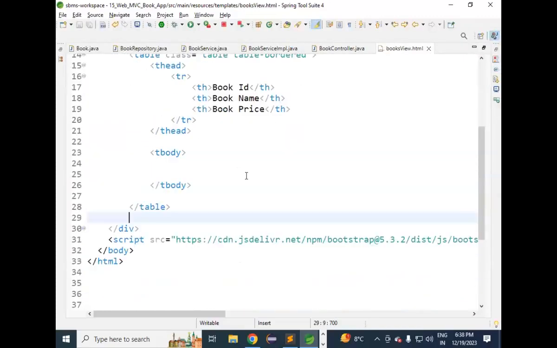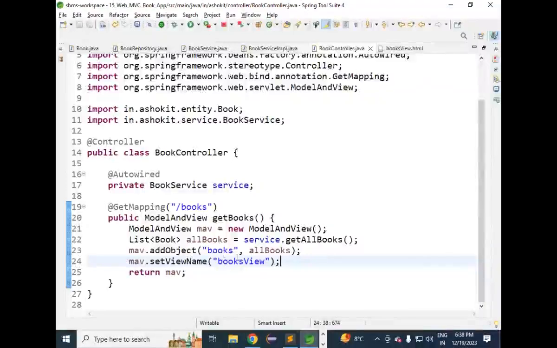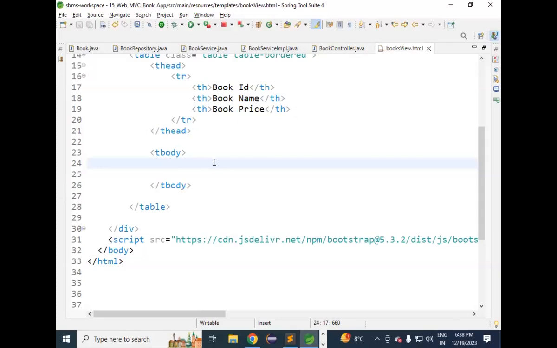Now the question is how to display data in the table. Already my controller is sending the data in the form of a list of objects. That list of objects I want to access in my UI. So here the concept is we need to iterate one collection in Thymeleaf. Already in Java, we know how to iterate a collection by using for loop or for-each loop. But here the controller is sending the collection to the UI in the form of a model object, key and value. Using the key, we can get the value.